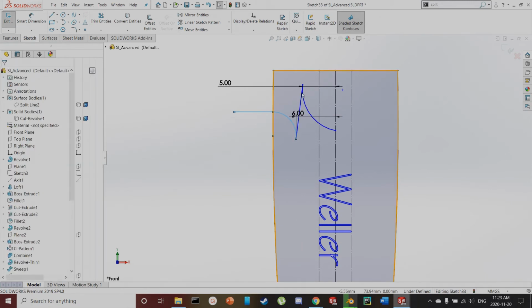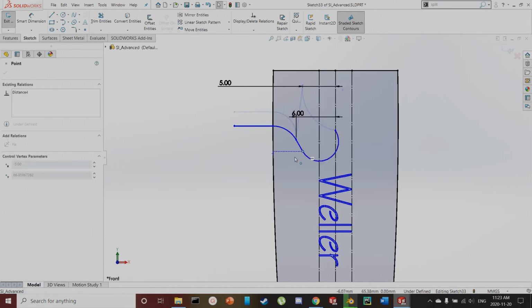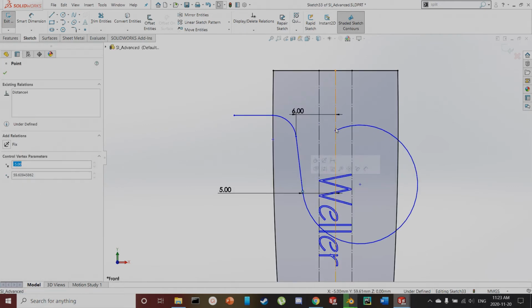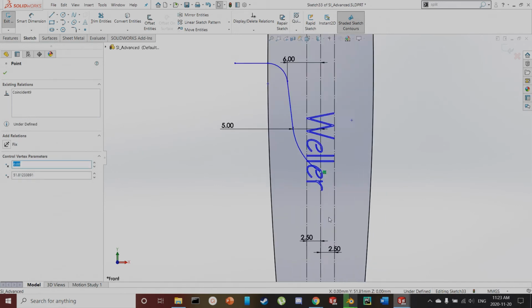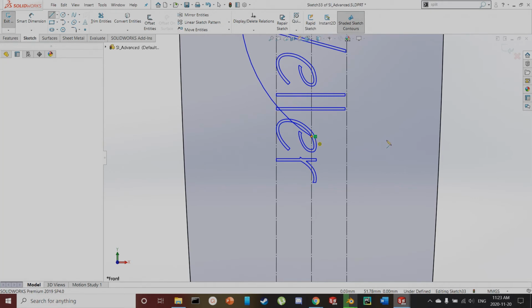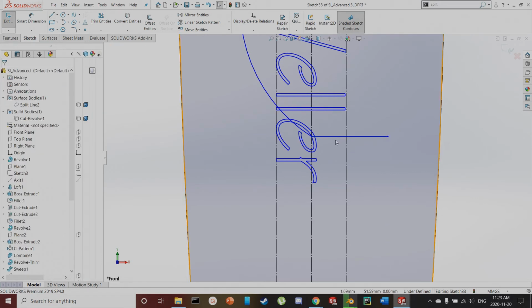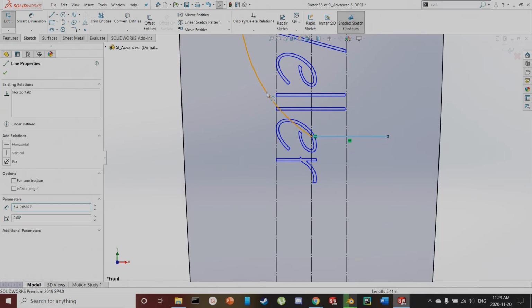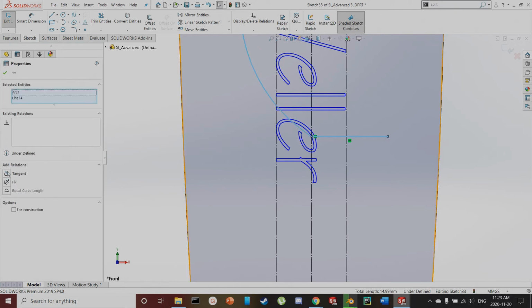Whoa! Pull this down. That looks better. And I'm going to do the same thing down here. From this point over, make sure it's horizontal, and make sure these are tangent.